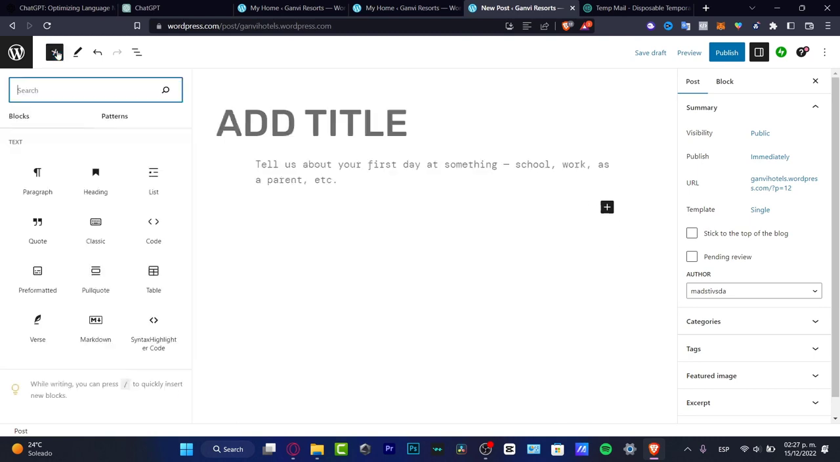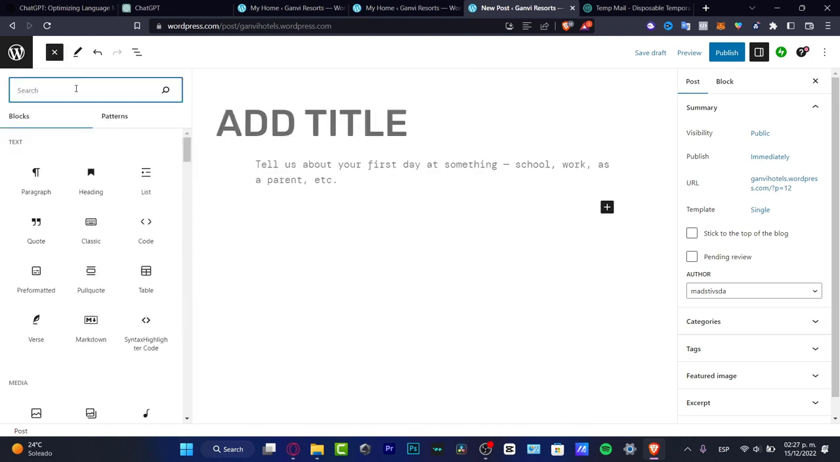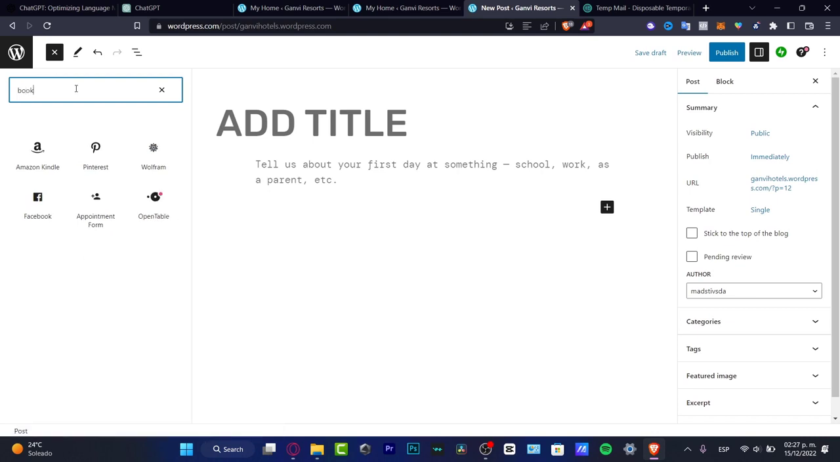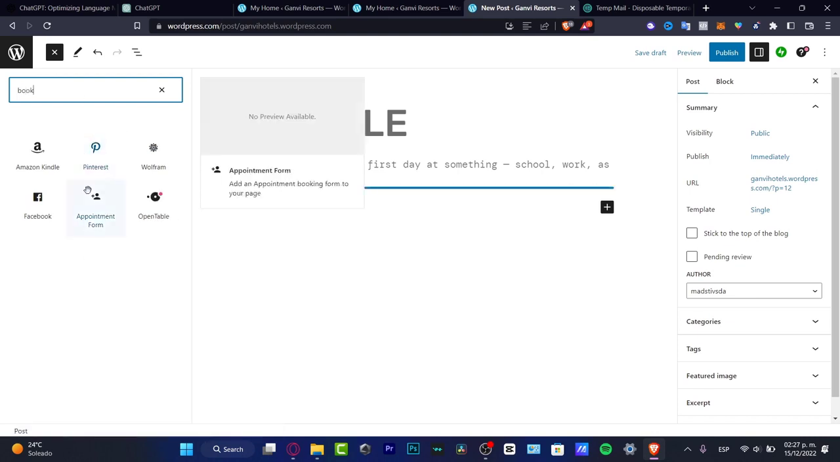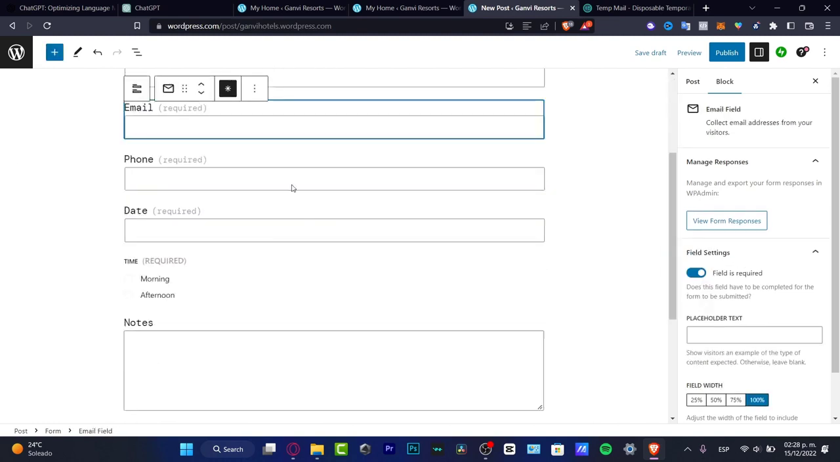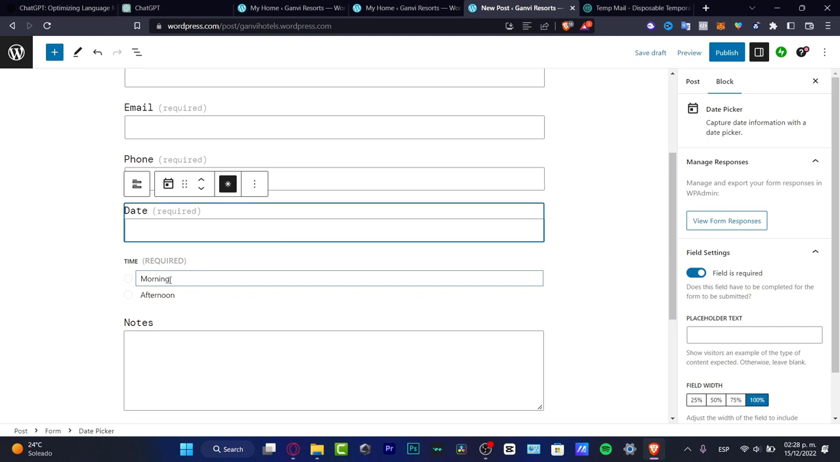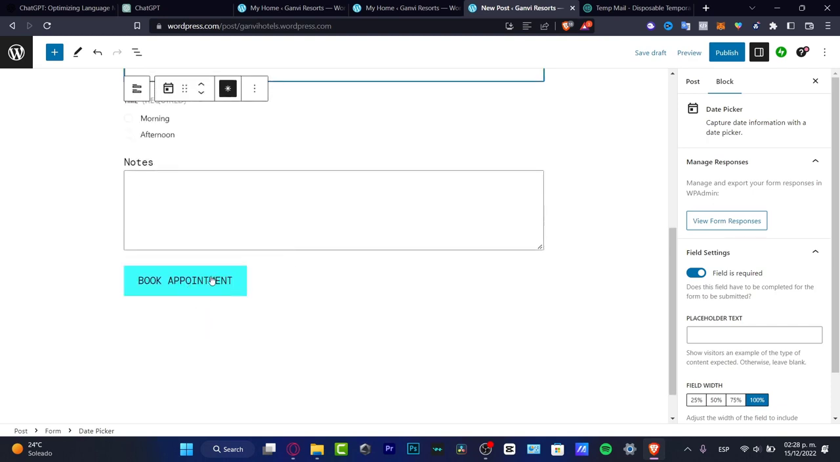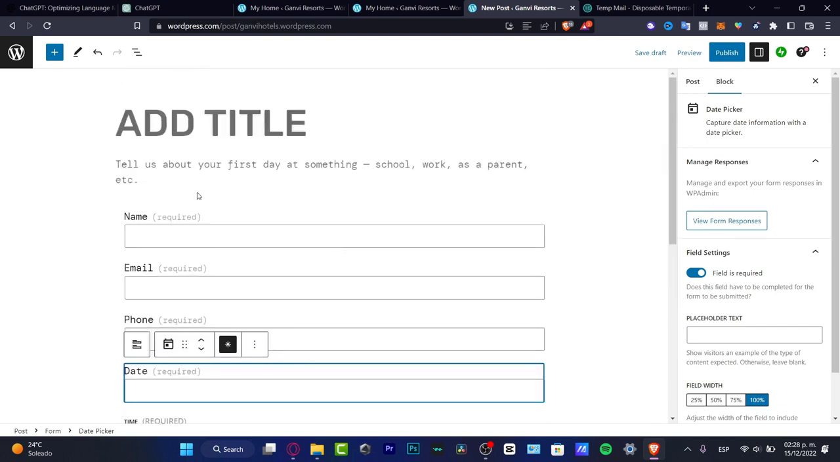I'm going to hit the plus, and here I'm going to choose the booking appointment form. So here is the appointment form. I want to choose this option, and here it says tell us about your first day, something, school, work. So I can have the name, the email, the phone, the date, the time, and the notes. So here I can make some book appointments.